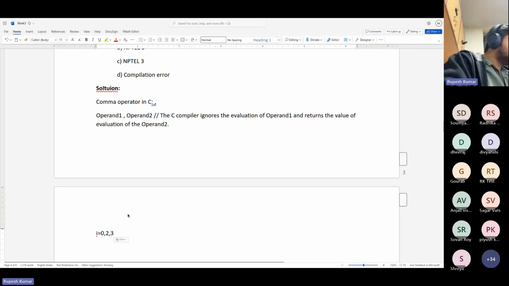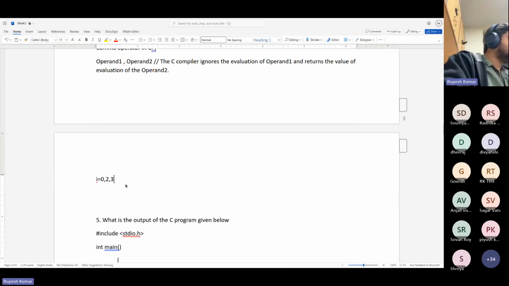So we have these three blocks separated by commas. The first operand is I equals to 0, then there is a comma operator, and then there is a 2 and then 3. Let me tell you that the comma operator has the lowest precedence among every other operator in C, and it has left associativity. So the operations will go like this.